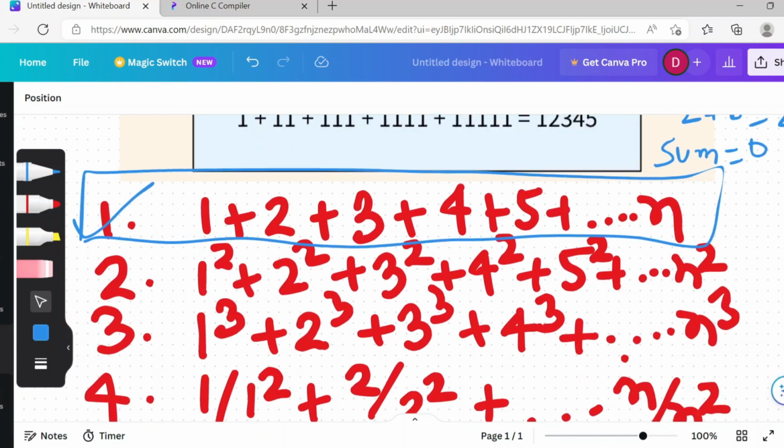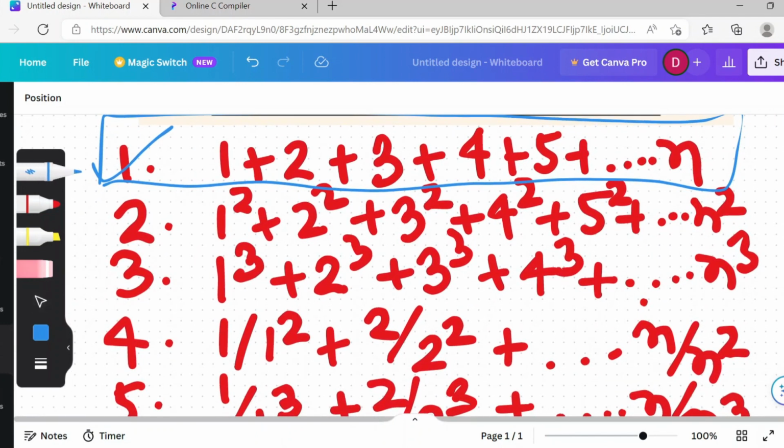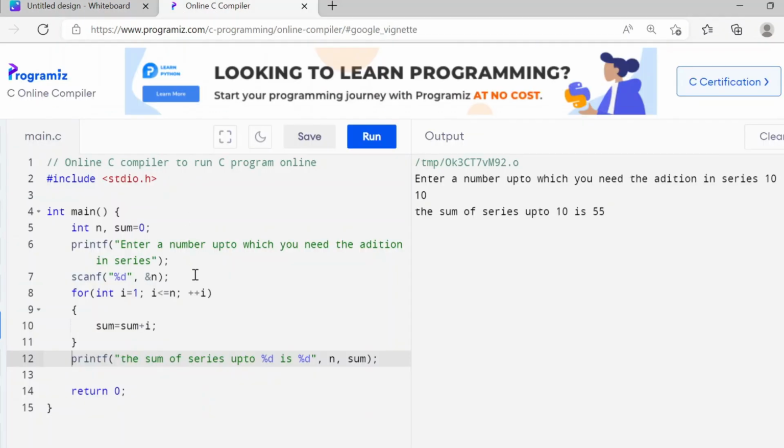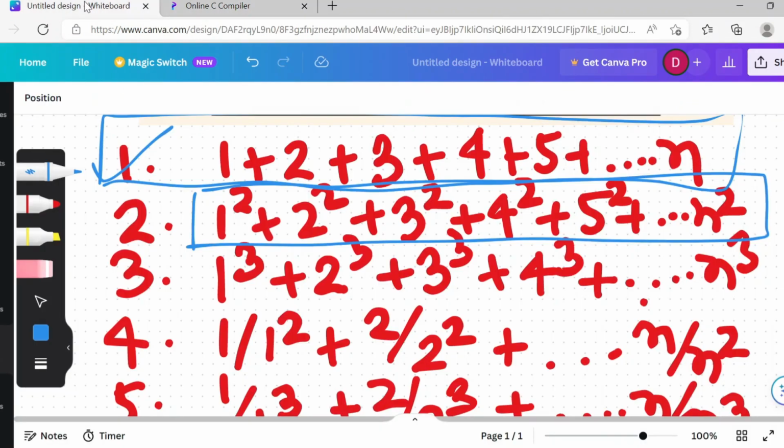The next code is asking you to write the sum of the series 1 square, 2 square, 3 square, 4 square, 5 square till n square. Now it's very easy, right? You know how to do it. Very easy one. What to do? Simply, this time it's not the addition of one number, it's the addition of squares. You see, it's the addition of 1 square, 2 square, 3 square, 4 square.